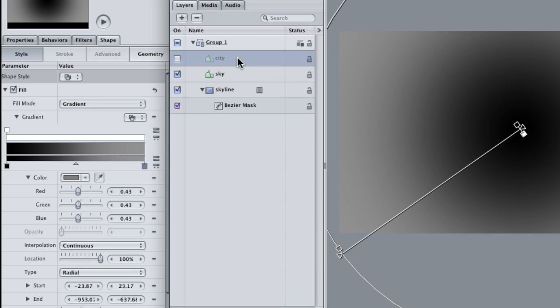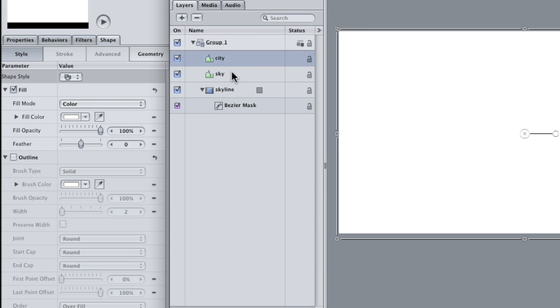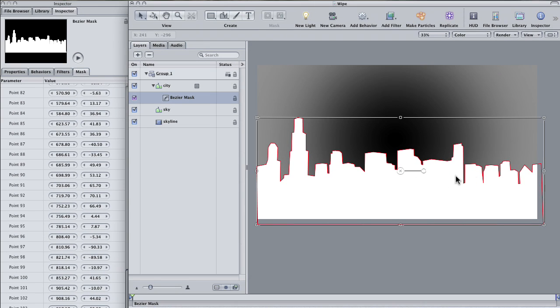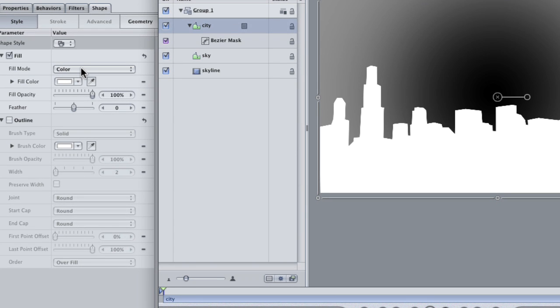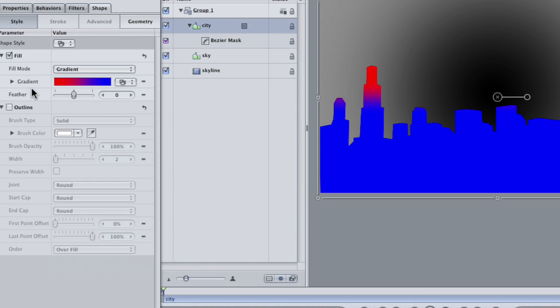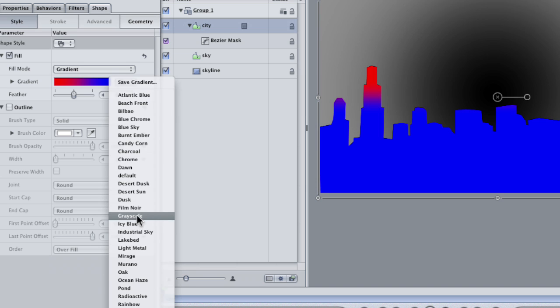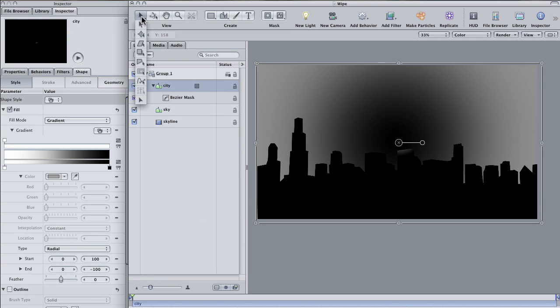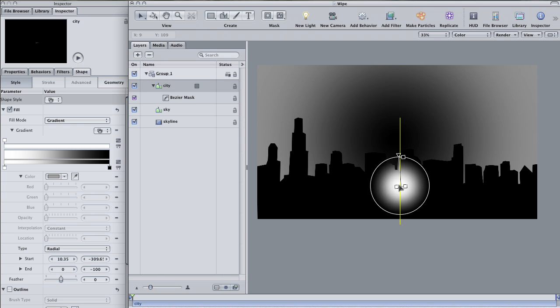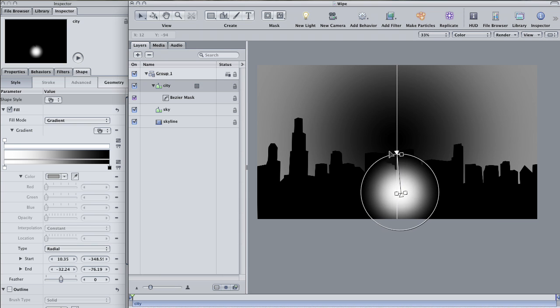Now I need to dress my city. Turn the city layer back on and then drag the Bezier mask onto the city so that what we're left with is a cutout of our skyline in pure white. Then select the city layer and do the same thing that we did before. Change the fill to gradient, change the gradient to grayscale, and then change the type of gradient to radial. And we can't really see it right now, so let's grab our selection tool, our edit item tool, and we can move our gradient down here to where it's showing the city.